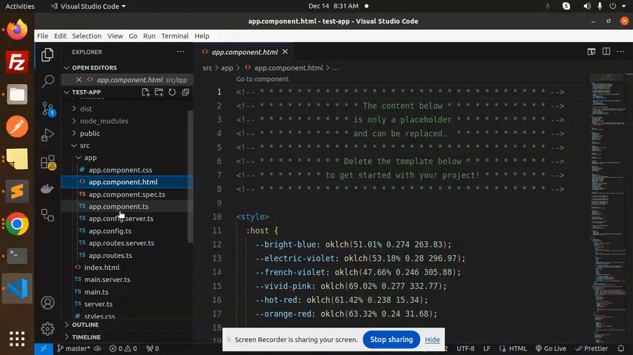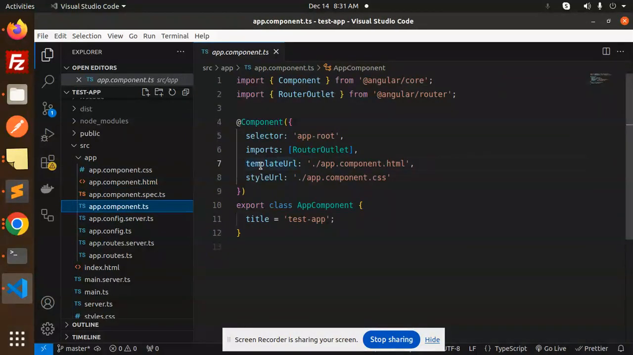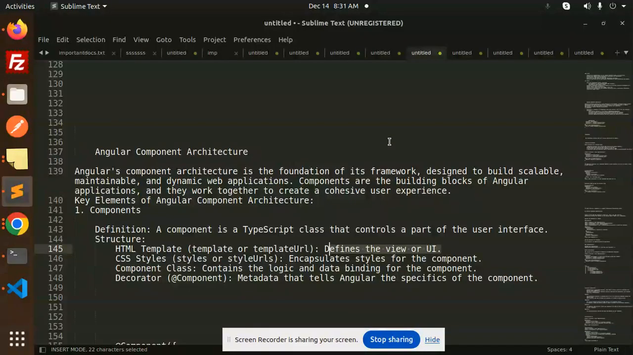After this we have the style URL, the style sheet app.component.css, where you can add your CSS. Then this is the selector: wherever you write app-root, it will call this component into that file. So this is the selector where we can use it. The CSS styles or the style URL encapsulate the styles for the component.